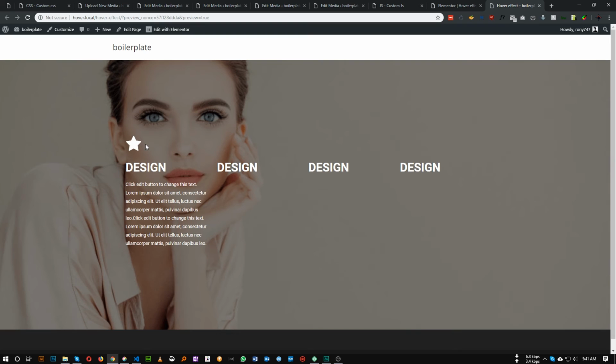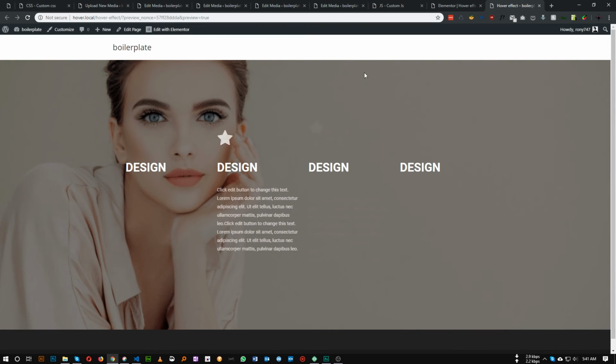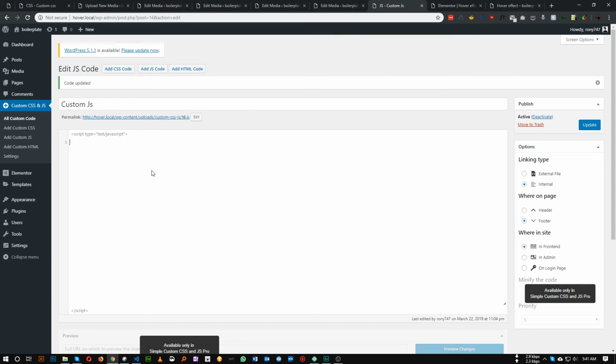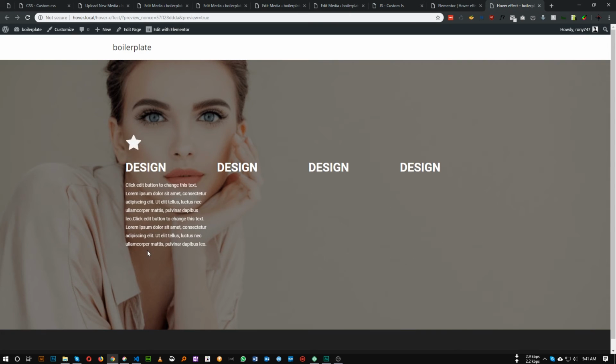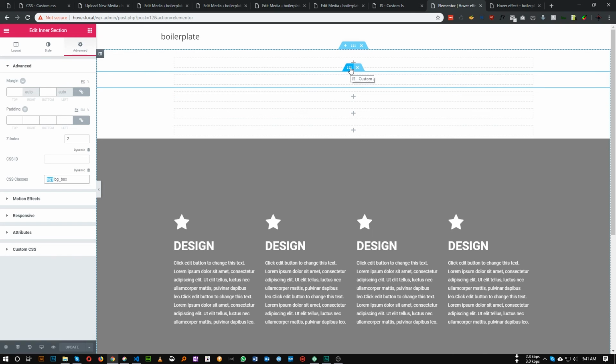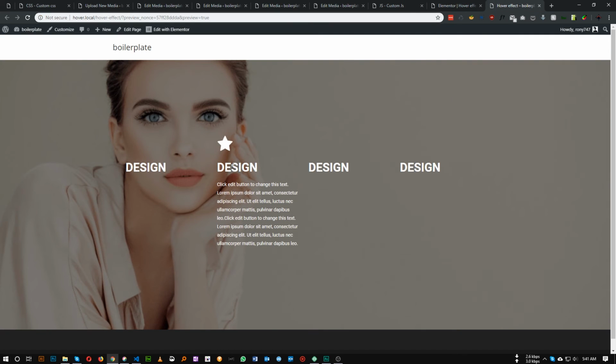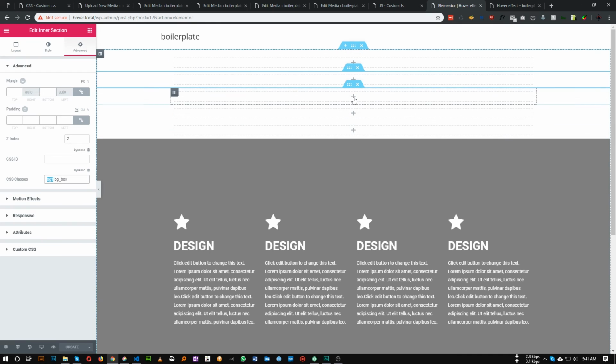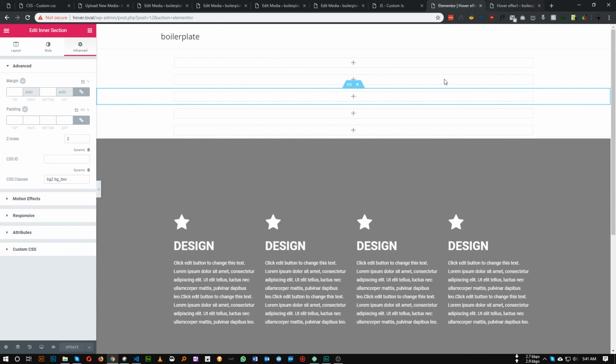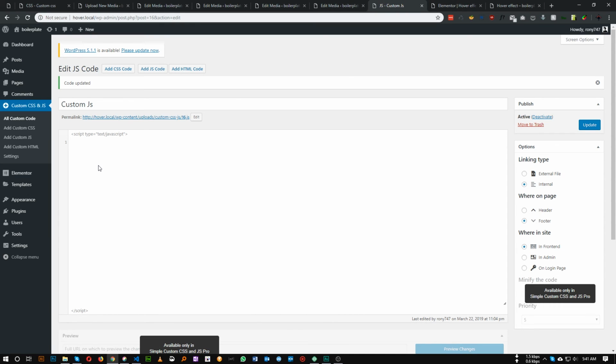So let's add some jQuery code. That won't be very hard. I will provide the code in the description, so don't worry. So we need to figure out a way that if I hover over box 1, we'll add a class to the first section. If I hover over box 2, we will add a class to the second section. Same goes for the third and fourth. So how can we do that? That is very easy. So let's first select box 1.